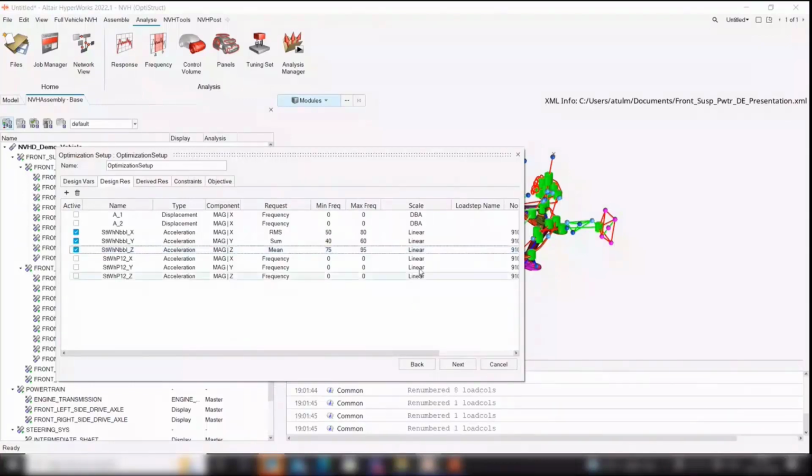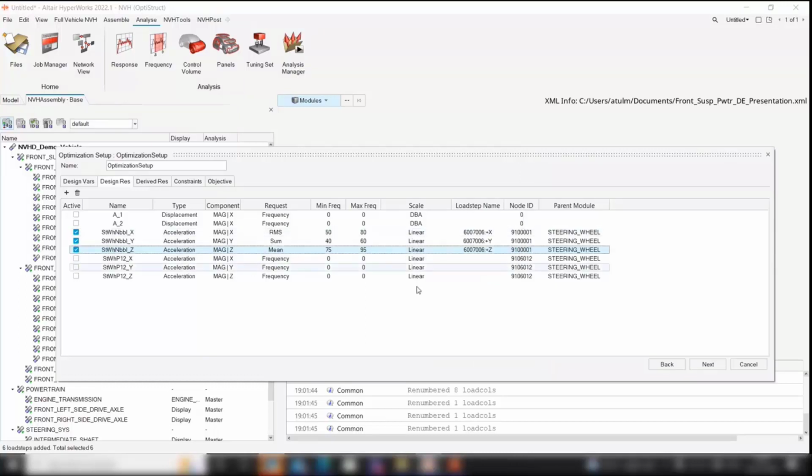I'm just selecting them arbitrarily now, but selecting this minimum and maximum frequency really depends on the response. And then I can select the load case from here, for which load case I want to define these responses, and that's it. So now my response definition is complete, and I can go and select the next step.